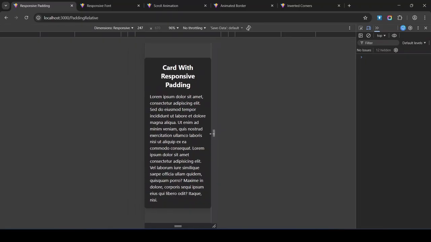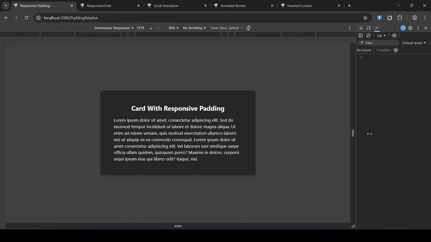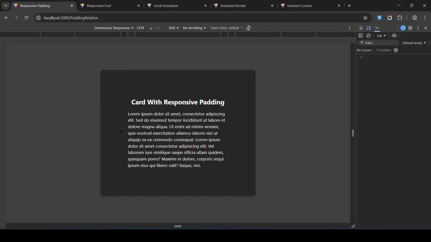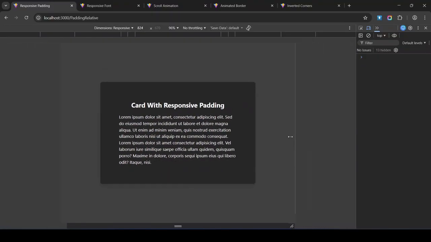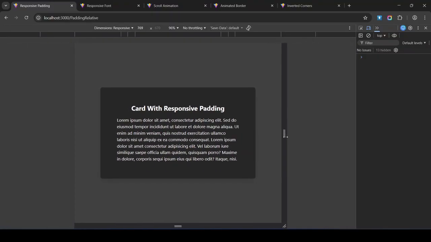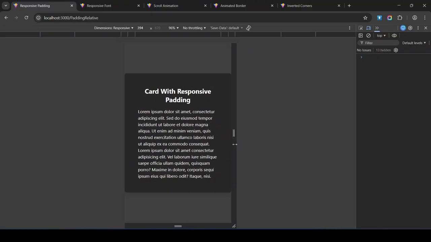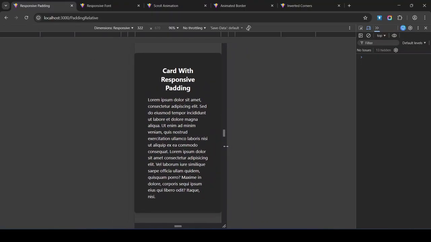And you can do the exact same thing, but in reverse using max. As you can see, it's reverse now. When the screen is bigger than 8%, then you keep adding more and more padding. I go this, as you can see, padding is shrinking now as the screen size keeps shrinking, okay? But it's not going lesser than the 50 pixel, okay?